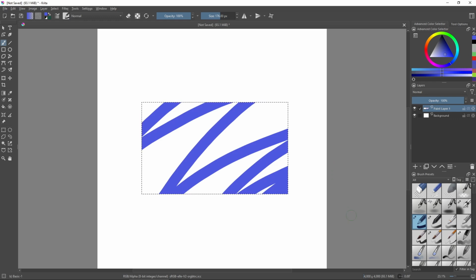Now to deselect the area, just make sure you have any of the selection tools selected and just click anywhere on the canvas.